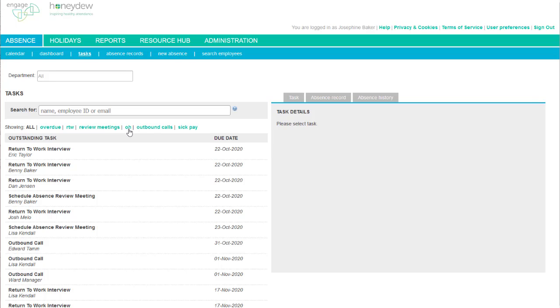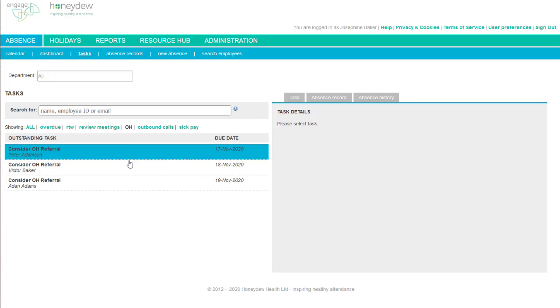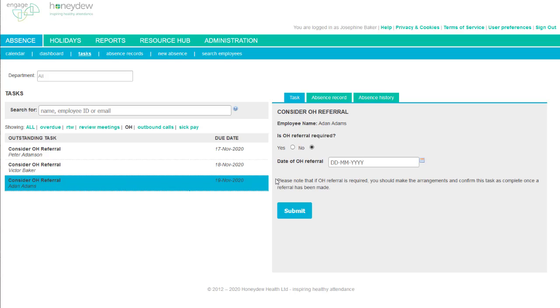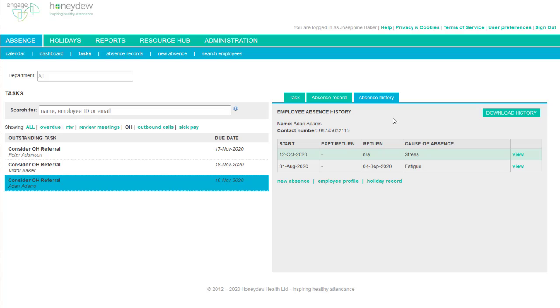To complete the task, you can either click on the link in the email you received or log into Engage and find it in the task section. You can search your tasks by employee name or shortlist them by type. On the right-hand side, you'll see a tabbed navigation area where you can view the current absence and review the full absence history in order to make your decision.